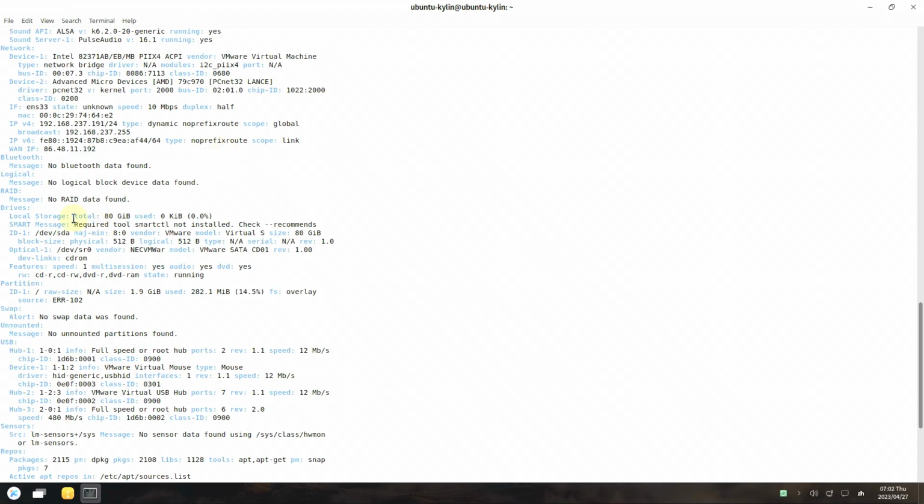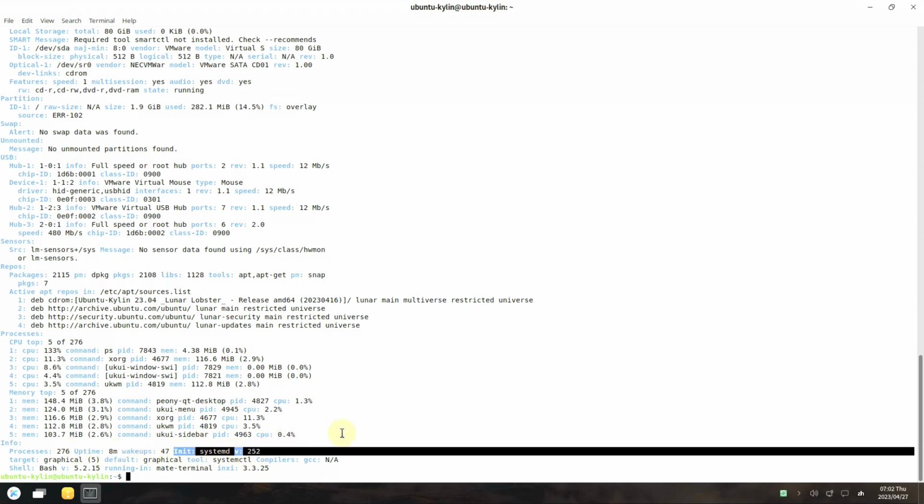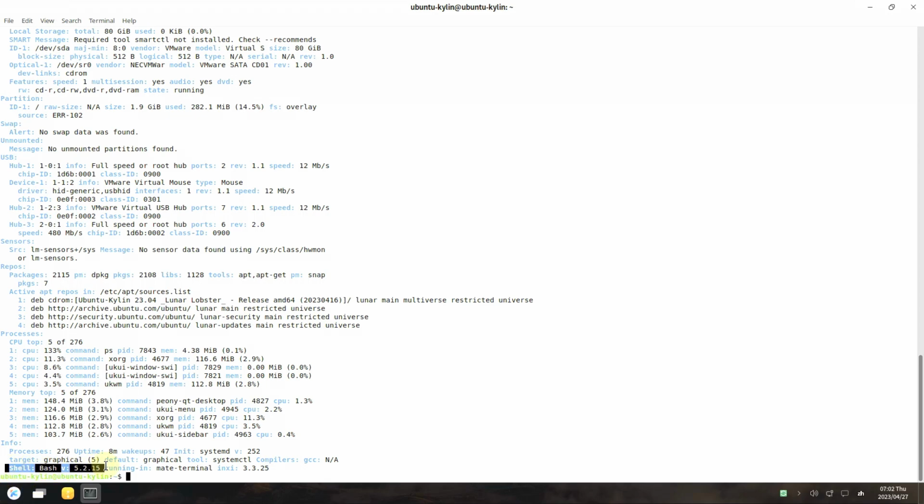So let me scroll it down, and the hard disk I chose for the VMware is an 80 GB hard disk. So let's scroll it down. Processors running right now are 2. Uptime is 88 minutes. Init systemd version is 252. Shell bash version is 5.2.15 and inxi version is 3.3.25.